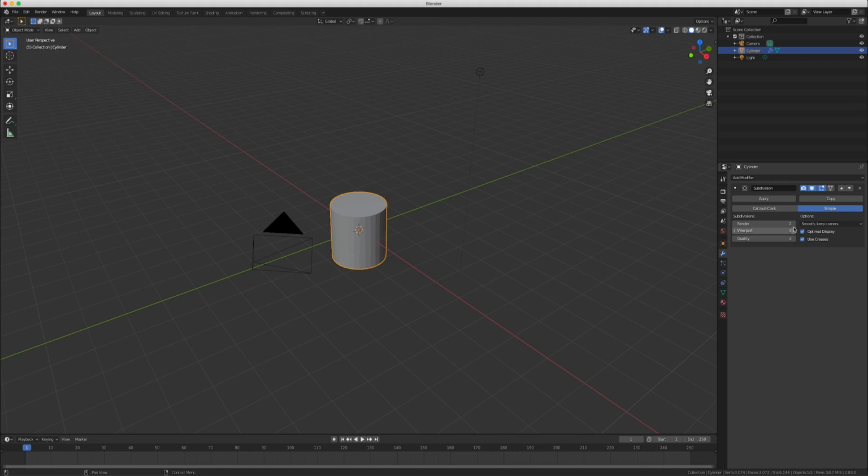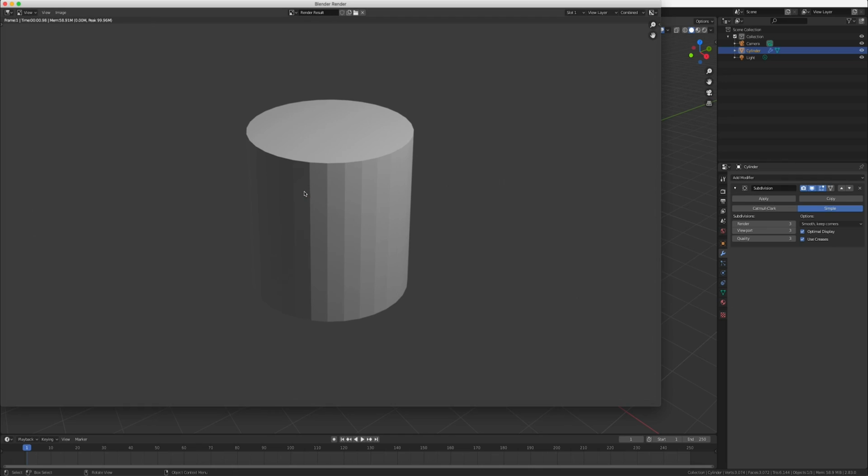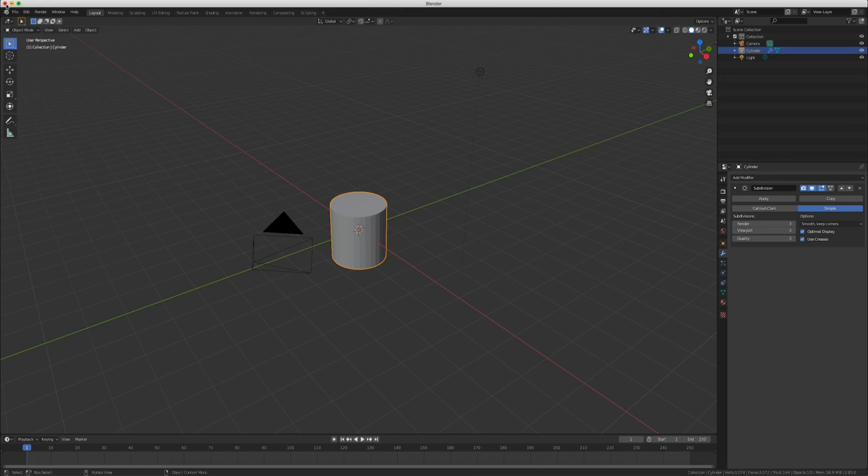I can crank it up to three and three, and now it's like, I guess it's a little better. We can render it and see, is it? Not really. I mean, it's a little, but it's not really.